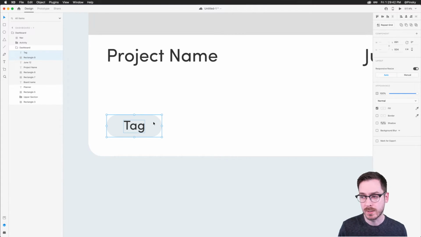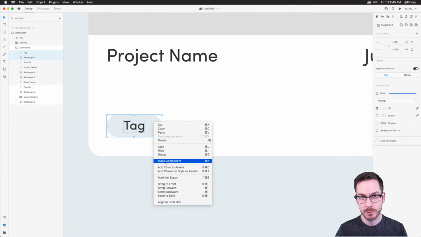So I'll turn this into a component. So I'm going to right click, make component, Command and Control K. You can do it in the properties inspector, the assets panel.